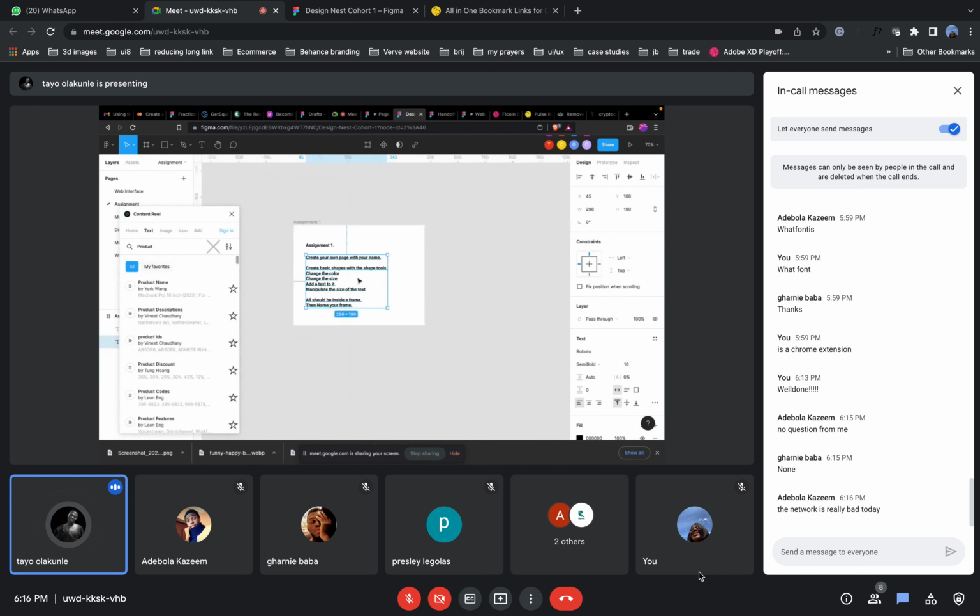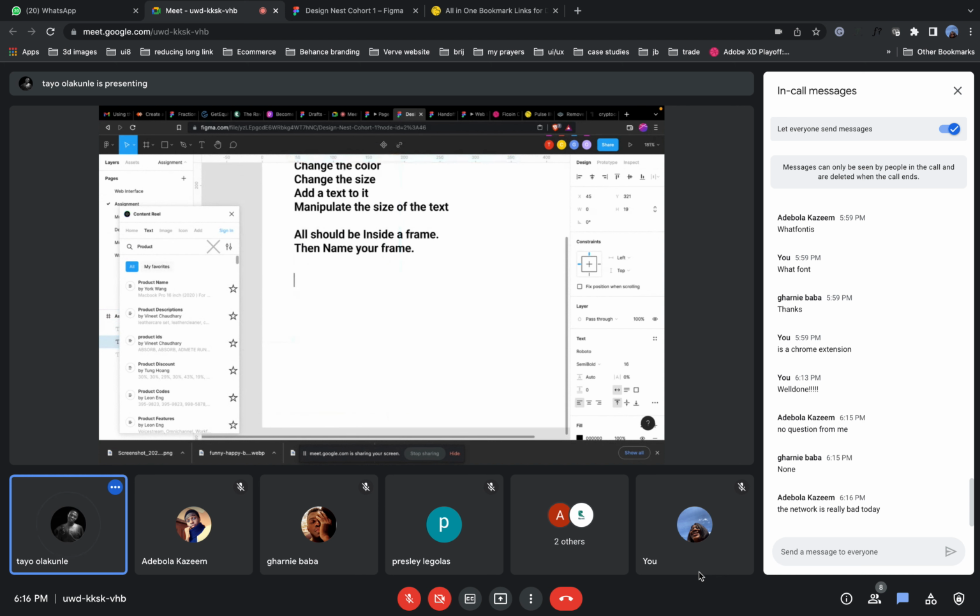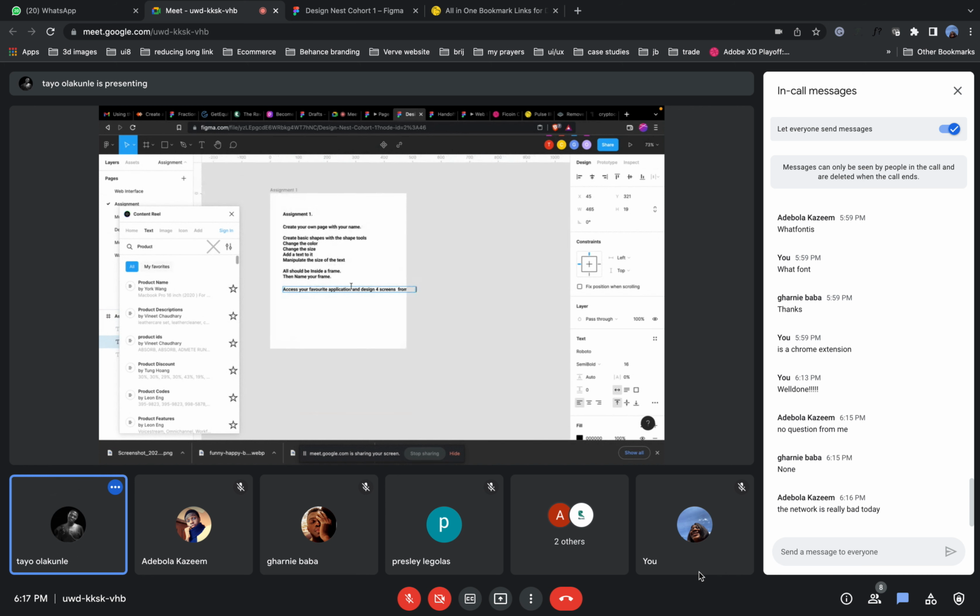When we get home, which is currently the second assignment: access your favorite application and design home screens. I wanted to do that for one of these hospitals in Keja, like their color is red. But the day we went there, it was so far.